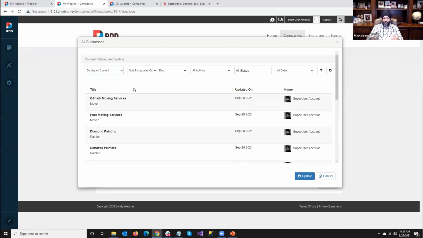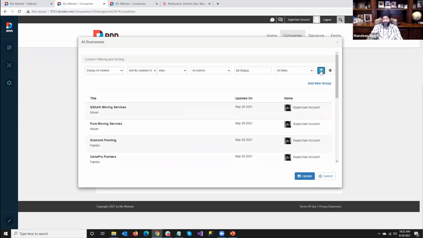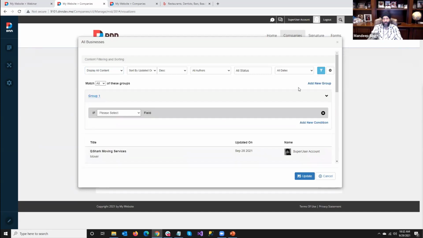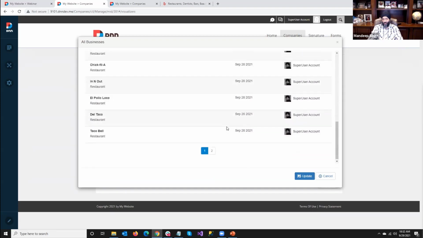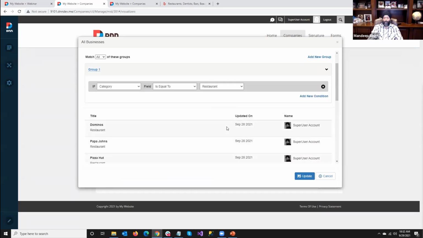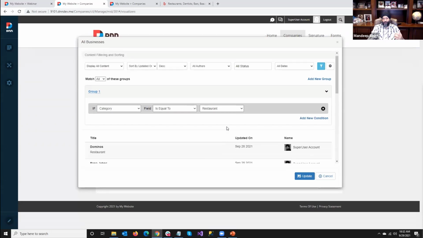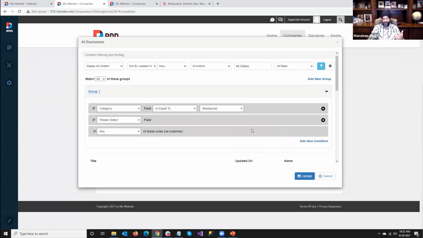Now, what about filtering? What if I wanted a section that only shows Chinese restaurants, right? Or what if I just want a section that just says restaurants? Well, you have full filter control here. So we're going to create a group right here. We're going to say if the category is equal to restaurants. So now I'm looking at all the restaurants. So those are all the restaurants. Now, what if I wanted to do only Chinese restaurants? So I can add a new condition. I can say, and the cuisine must be equal to Chinese.